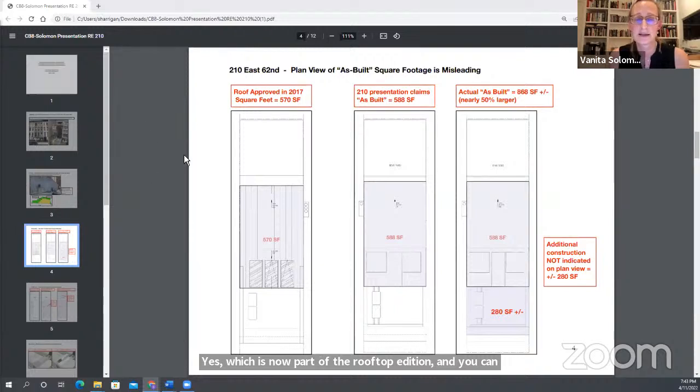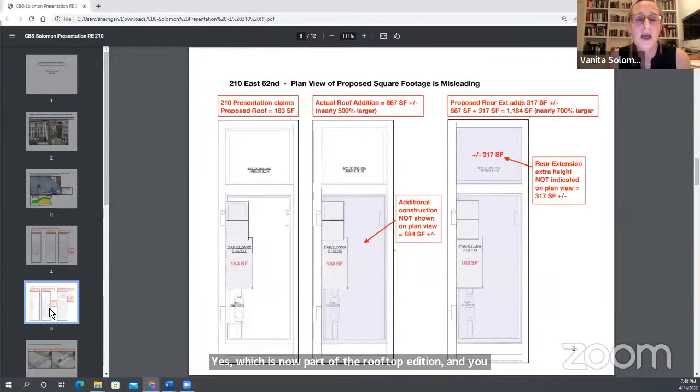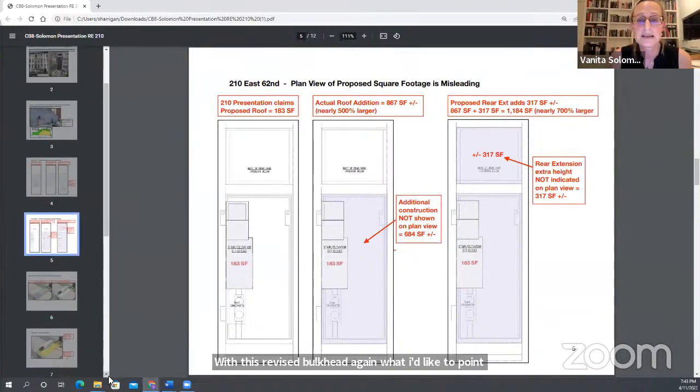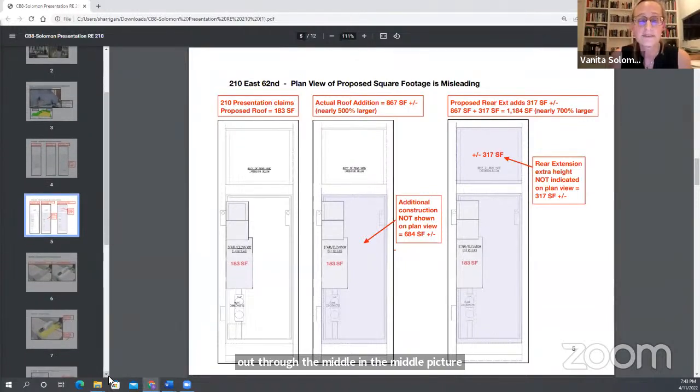And you can go to the next slide, Saida. So on the left, 210 has presented 183 square feet as what is being built with this revised bulkhead. Again, what I'd like to point out, in the middle picture, is there's 684 square feet that have been built up and is not represented. That's nearly 500% larger than the 183 square feet they are claiming to be building now.